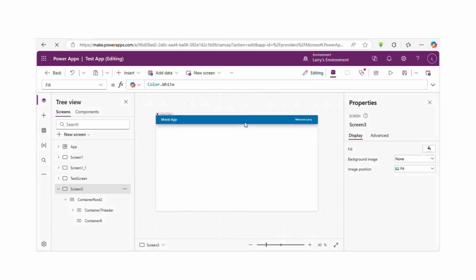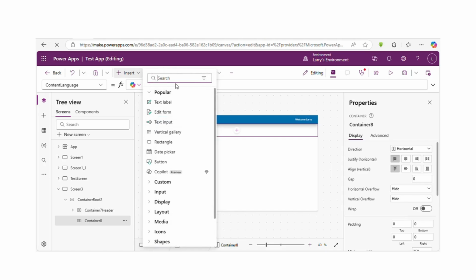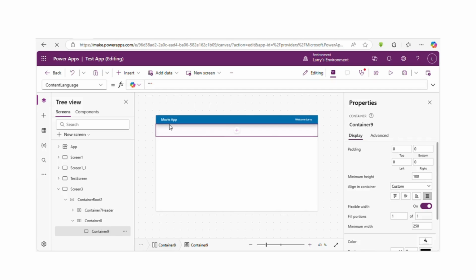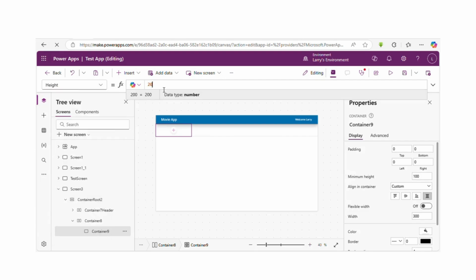So now I'll just click on this, then insert, then type container. Once I type container here, I've added a non-responsive container. So I want to give it a width and a height. So let's say I want to give it a width of 300, then a height of 35.